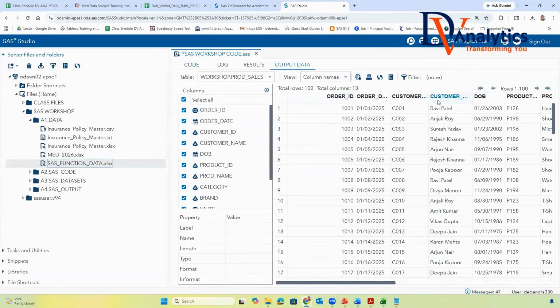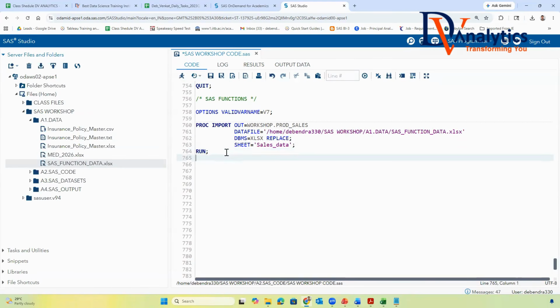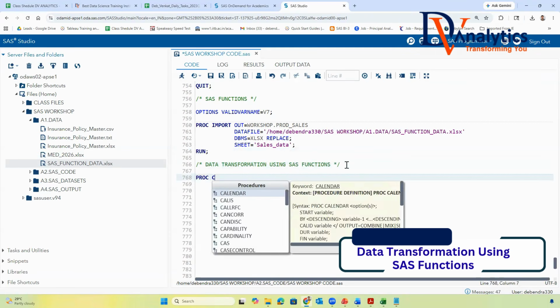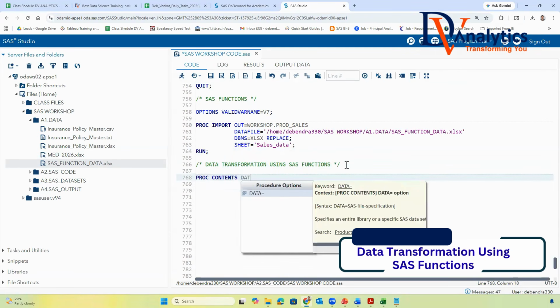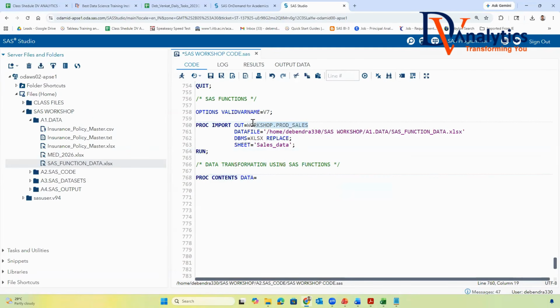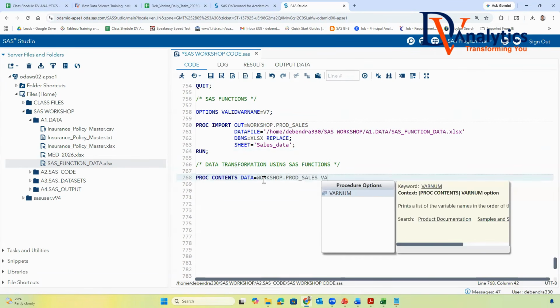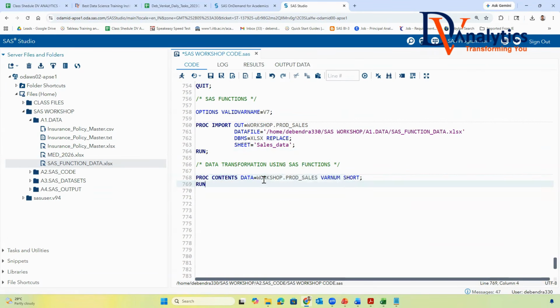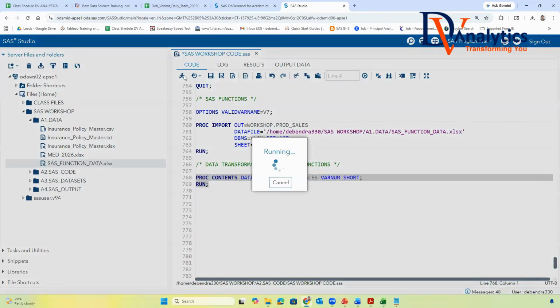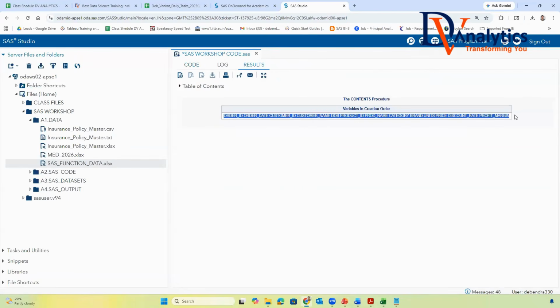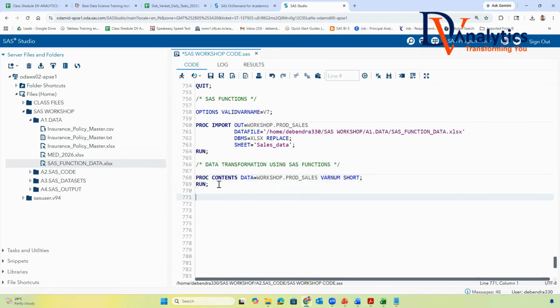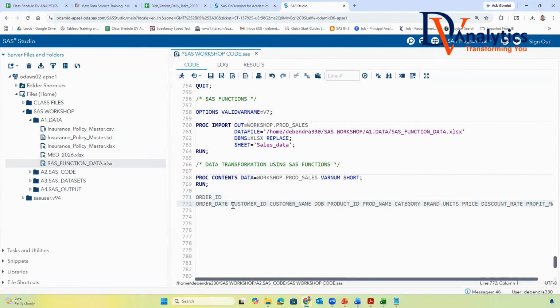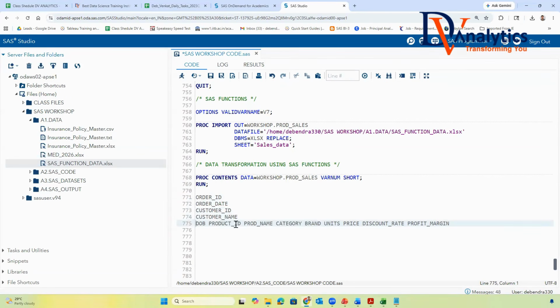Data reading has happened now. Now what will I do here? Data transformation using SAS functions. What will you do first? You write proc contents data is equal to the dataset name, call varnum and short to get the header. If I run this program, I see my table headers. I just copy these variables, so I can see my variables here. I can simply bring that variables list over here.